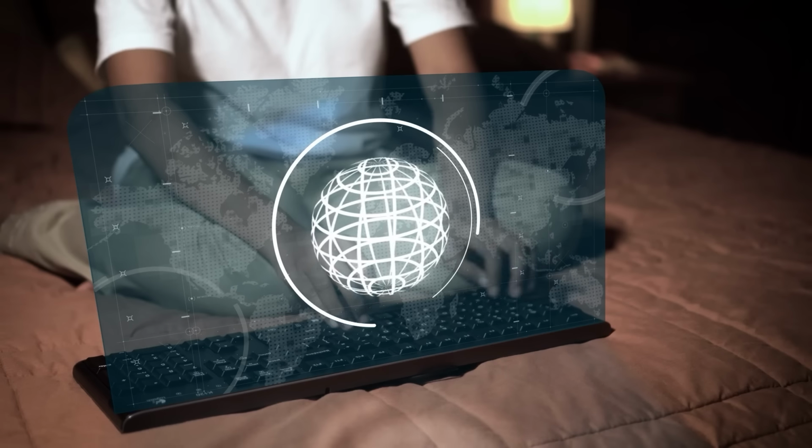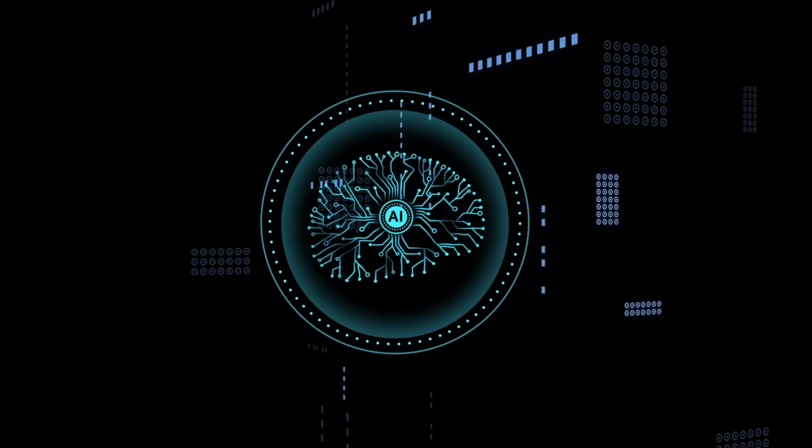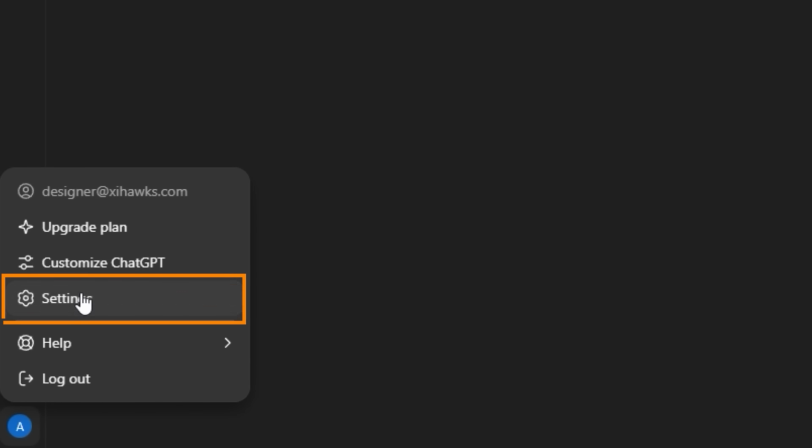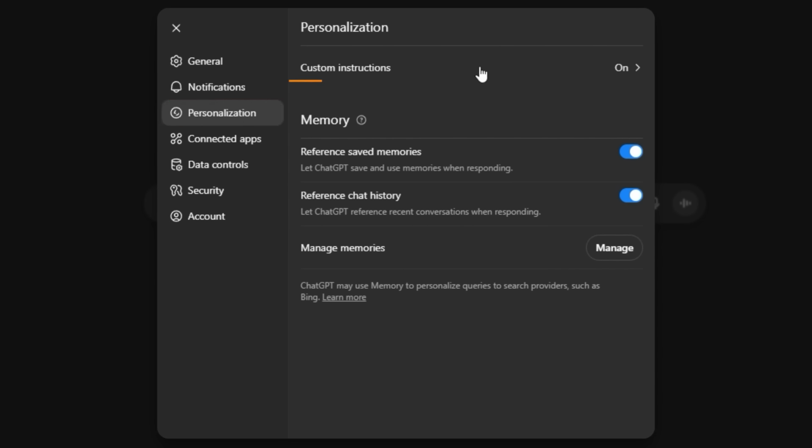All right, let's go from beginner to pro. Starting with the setting most people miss. Skip it, and you're leaving half the power of Plus on the table. First, click your profile picture in the bottom left. Go to Settings, then Personalization. Here you'll see Custom Instructions.